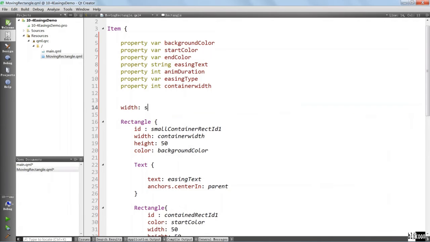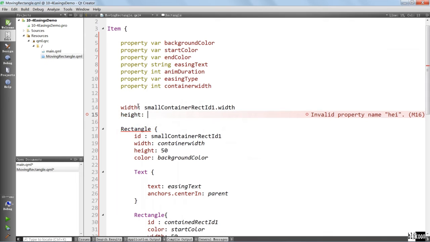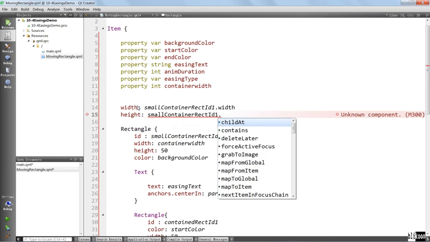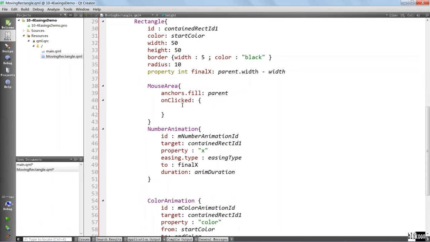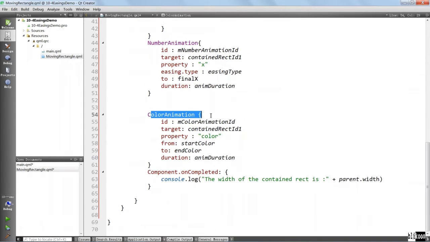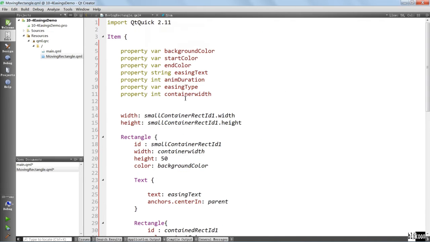Width, small, width, height, small, height. This should do. We want to come back to our mouse area. Okay, when we click, we want to animate X from 0 to this location and animate the color changes from the start color to the end color. And the start and end colors are going to be specified externally when you define this item.